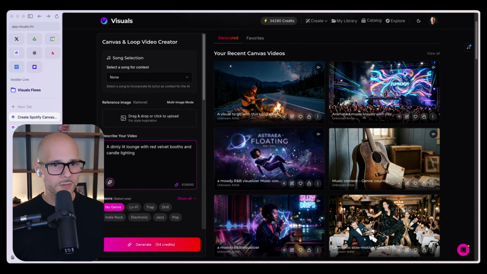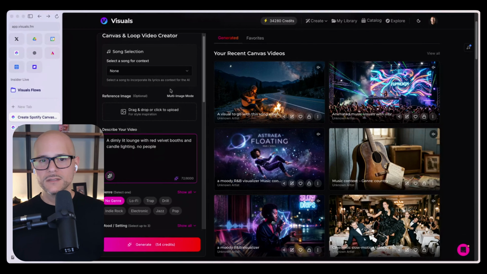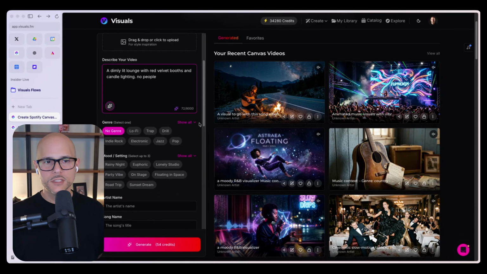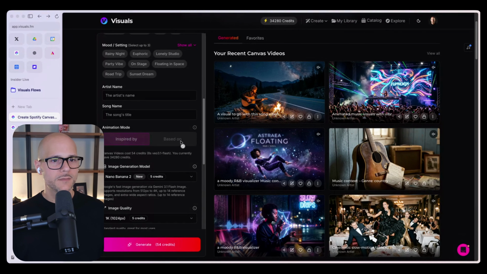A dimly lit lounge with red velvet booths could give you a vibe for R&B. Now, do I want people in here? Let's just say no people. With a lot of these visualizers, I like to avoid putting people unless you want to. It just depends on the vibe you're going with. So in this case, I'm going to say no people.